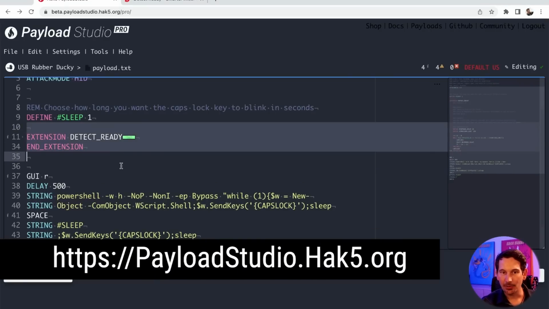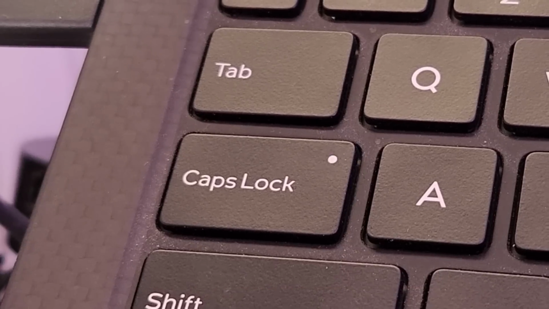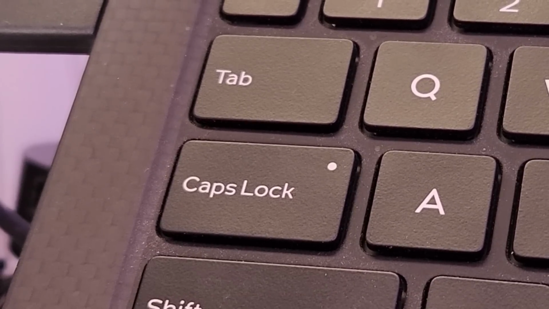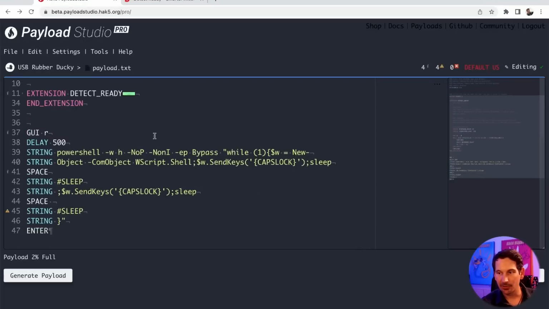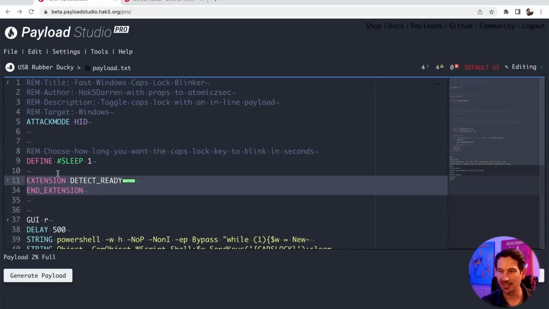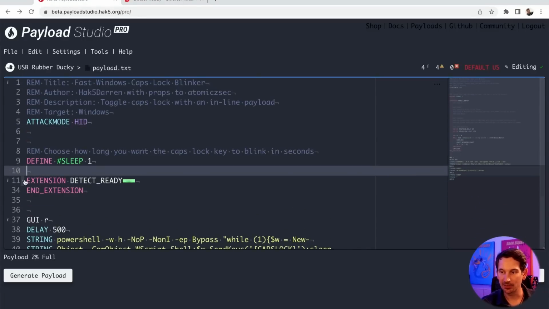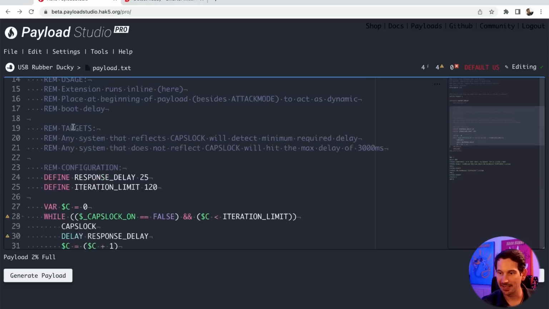Okay, so you will remember in the previous episode that we were taking a look at this extension, DetectReady, that allowed us to make this payload, the payload that blinks the caps lock key on your Windows target, with props to Atomic ZSec for creating the first version of this. And we've been iterating on this payload, making it better, and we put in this extension DetectReady. And so this is going to detect when our computer is ready to accept keystrokes, and then we're going to be able to send it those.